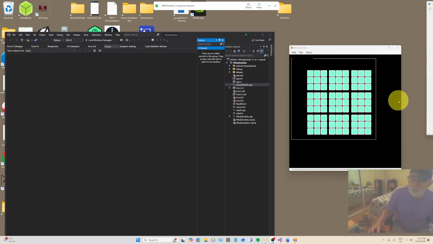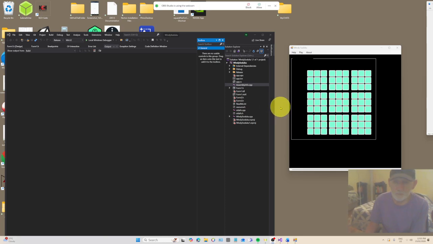On the screen, there are two windows. The one on the right is what the player sees when they play my game of Sudoku. The window on the left shows the Visual Studio environment for writing the program.